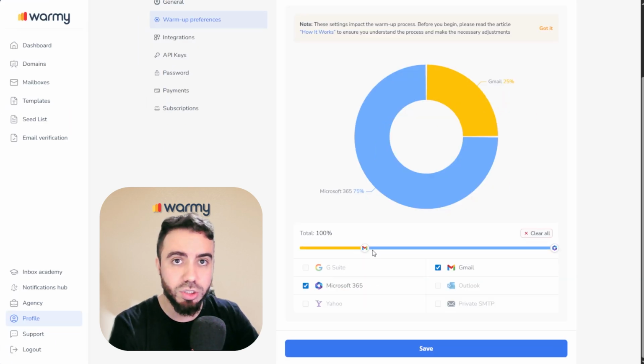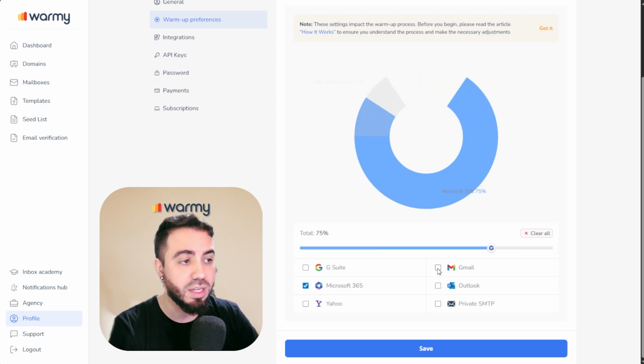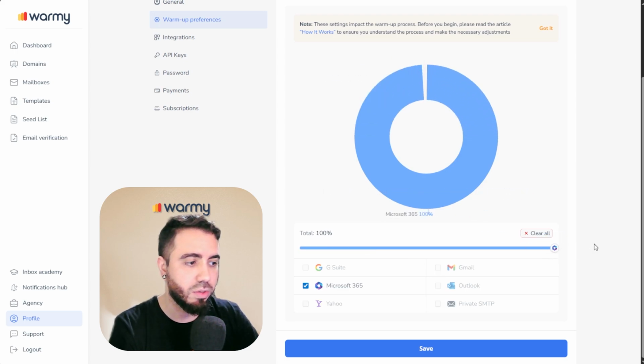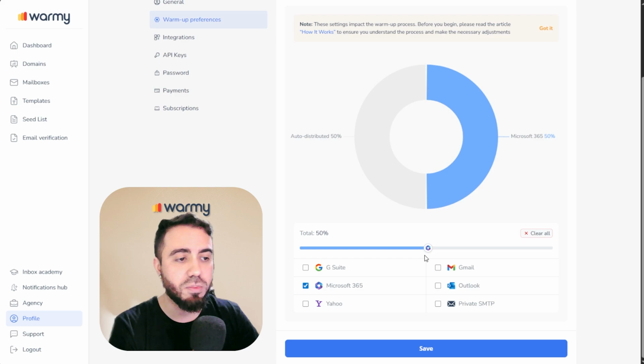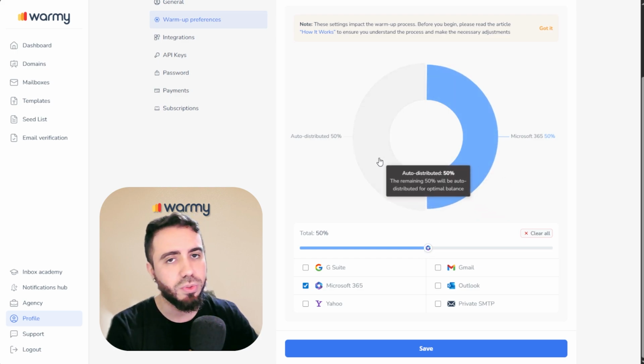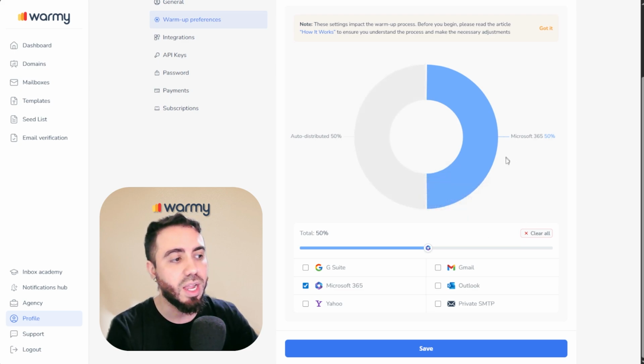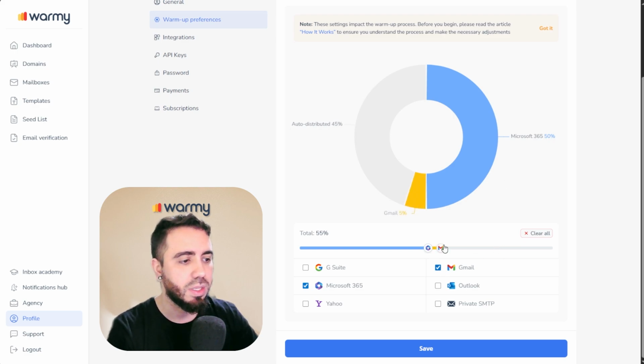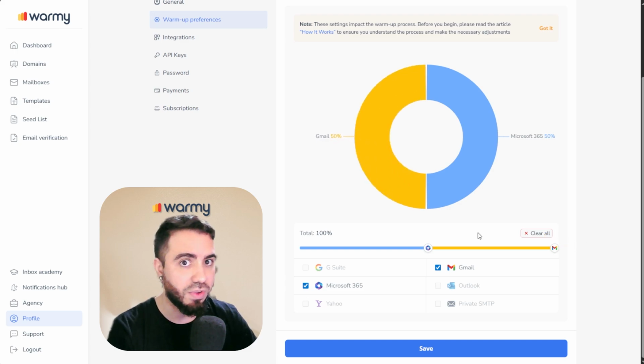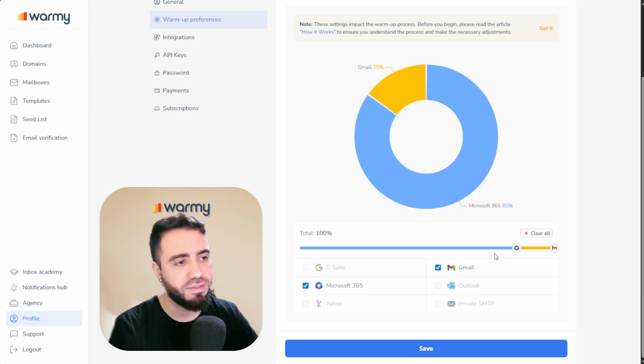If I want 100% Microsoft 365, I just disable and get it to 100%. If I wanted 50% on Microsoft 365 and the rest it distributes for all the other emails to warm up, then I just leave it at 50%. If I wanted to just focus on Microsoft 365 and Gmail, then I activate Gmail and 50-50. Or maybe in my case, like 85% Microsoft 365 and 15 for Gmail.